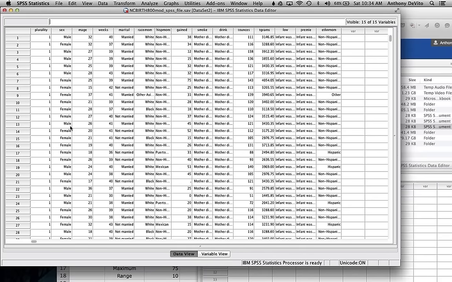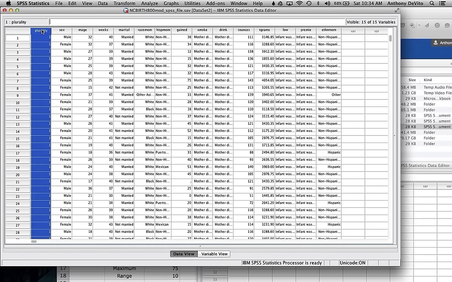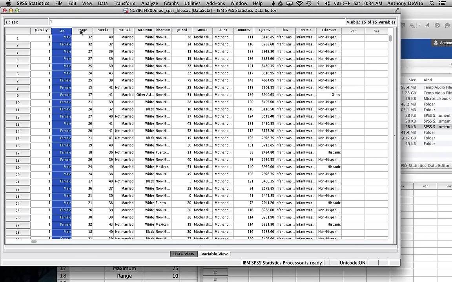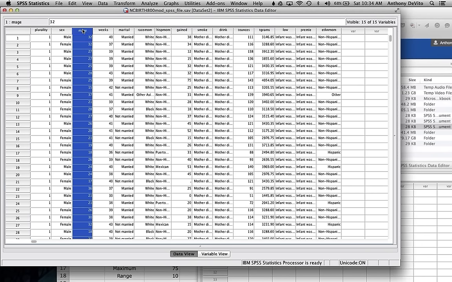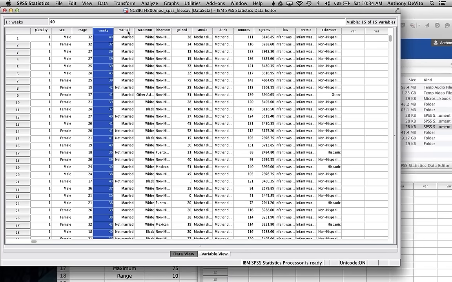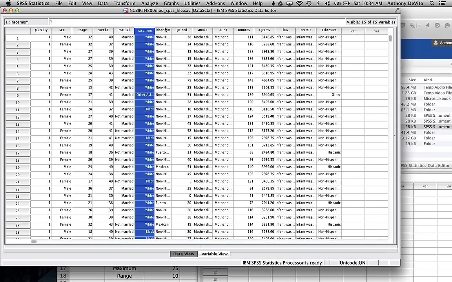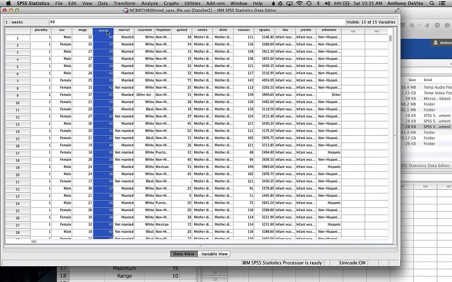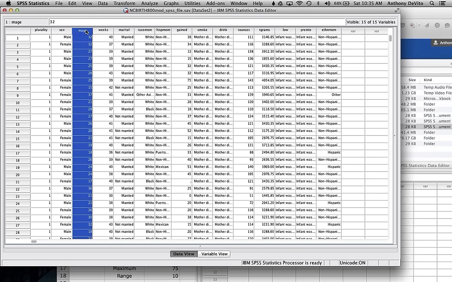Now, in this version, what I asked you to do is a couple of things. It opened up in the data view. Here, plurality is the number of children at birth. Twins would be 2, sex of the child, mother's age, weeks of gestation, marital status, race of the mother, and so on and so forth. Nominal variable, numerical variable, numerical variable, and so on and so forth.